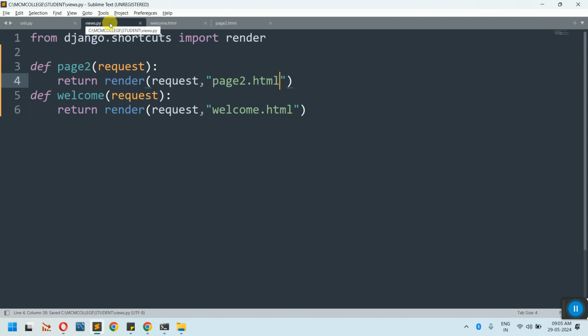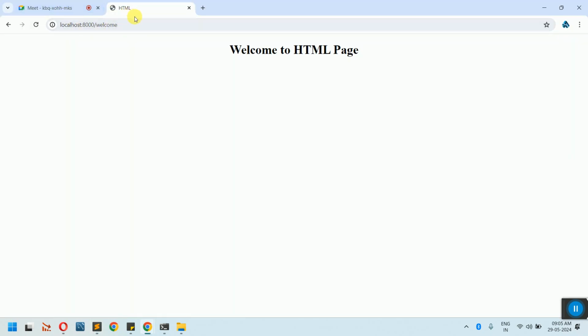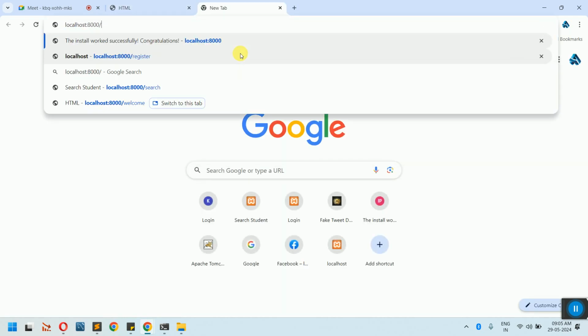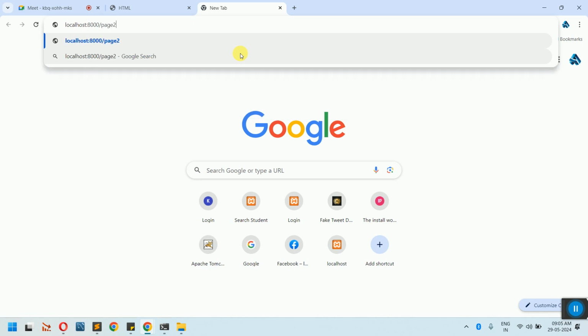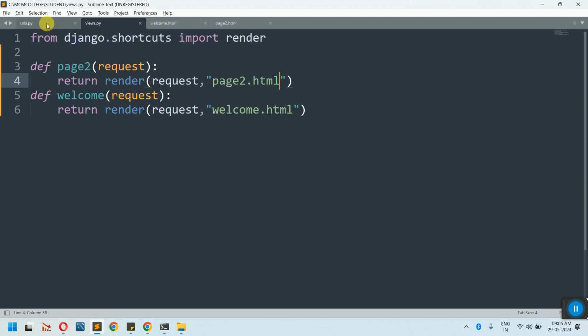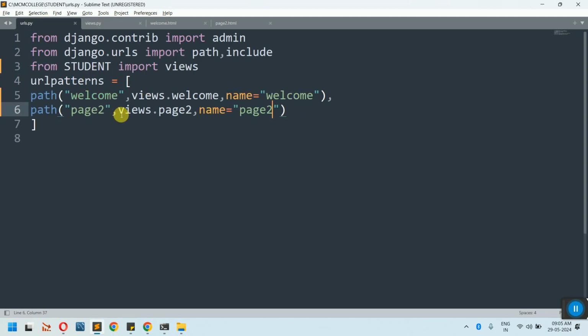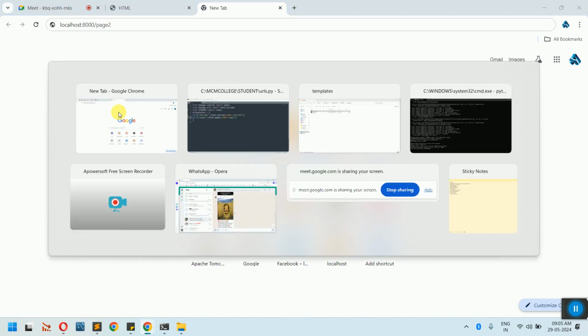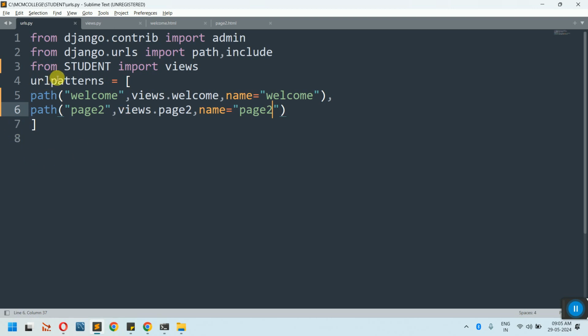Now understand the flow in this case. Now I want to access page 2. What I do here is I'll open a new window, localhost colon 8000 slash page 2. So when you type this particular command, what the browser will do is it will immediately go to the urls.py of your application, and it will compare whatever pattern you have typed after the slash with the values in the urls pattern. It is matching with this.